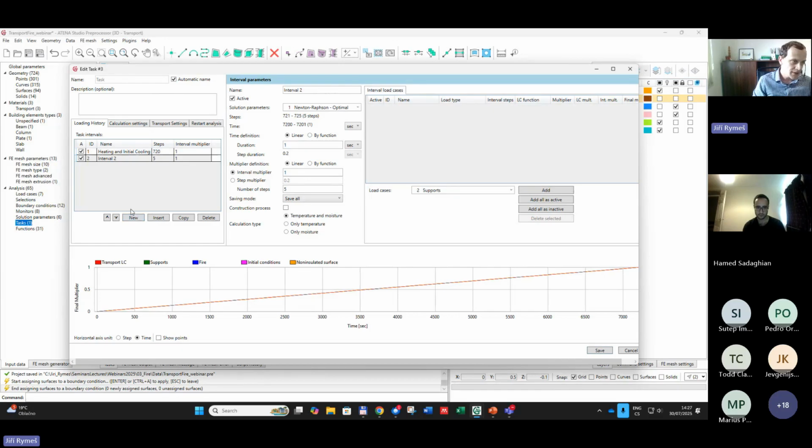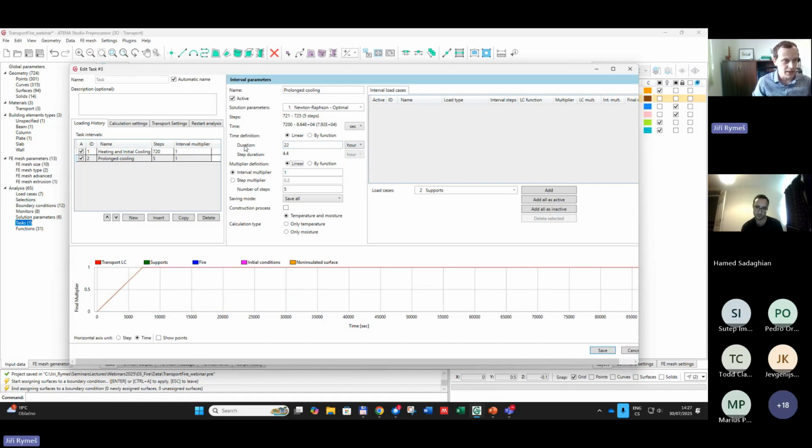Now I will have a second load case. I will call it prolonged cooling, and in this load case, I will simulate the cooling of the structure until, let's say, 1 day. So the whole analysis covers 1 day. So the duration of this interval should be 22 hours. First 2 hours is my heating and cooling, and now I have the additional cooling.